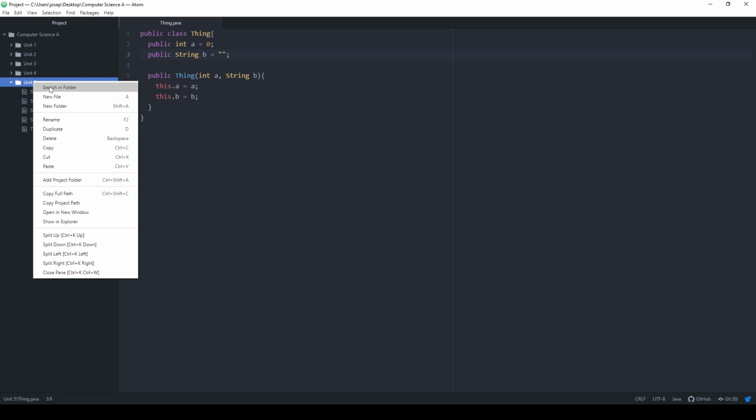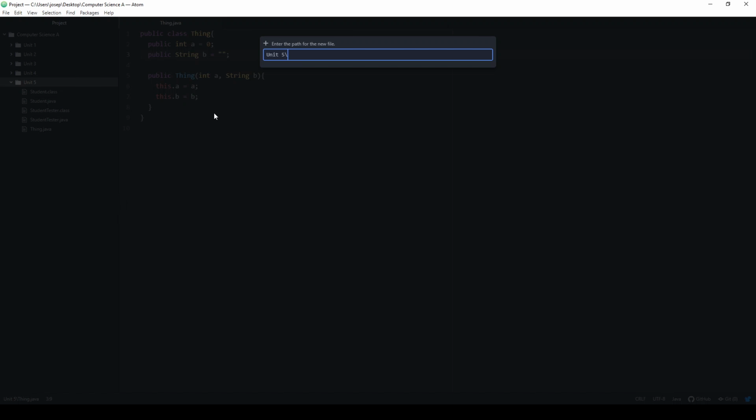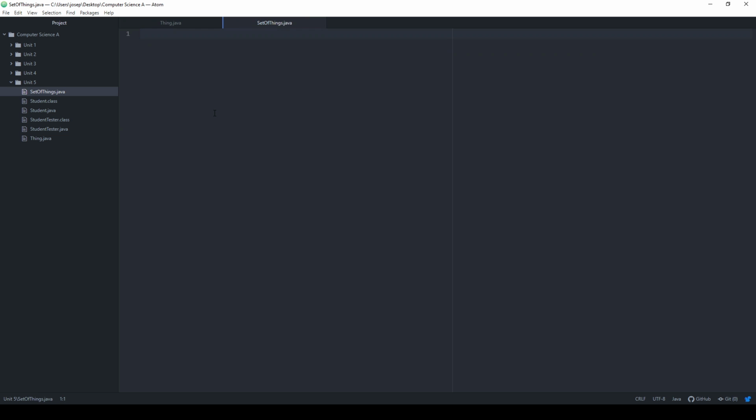I'm also going to make another new file. It's going to be called SetOfThings.java. And what it's going to hold in here is a thing and then also another number. So public class SetOfThings. And like I said, this is totally contrived, and so it's not going to make sense until the big reveal at the end. So just give me a minute to get there.